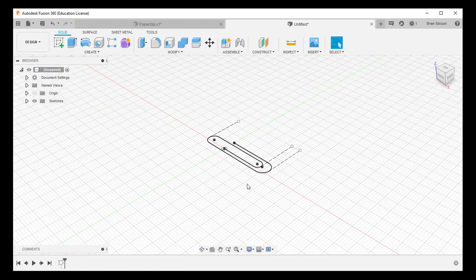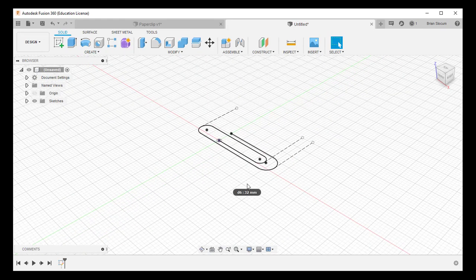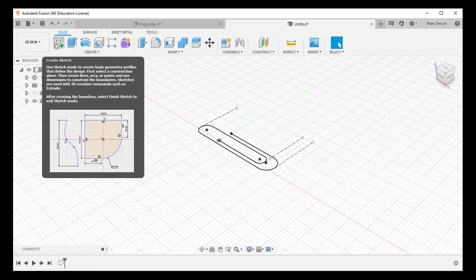So there's the path. Now I need to create the profile that I want to extrude along the path. Again, that's the cross-sectional geometry of the paperclip, which in this case happens to be a circle. So interestingly, typically when we do a sketch, we then create a feature from that sketch. In this case, we're just going to do a second sketch. We need 2 sketches in order to create this geometry.